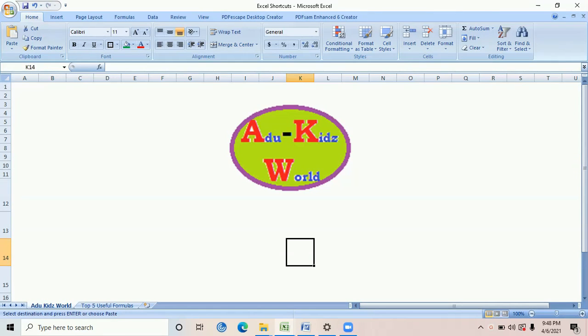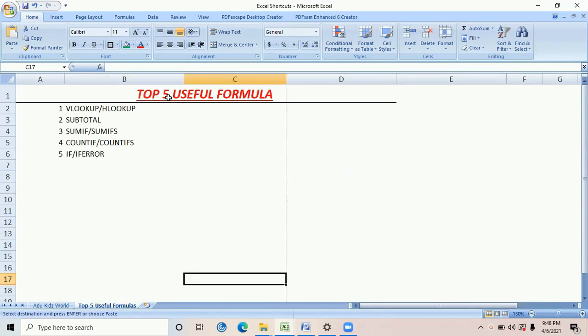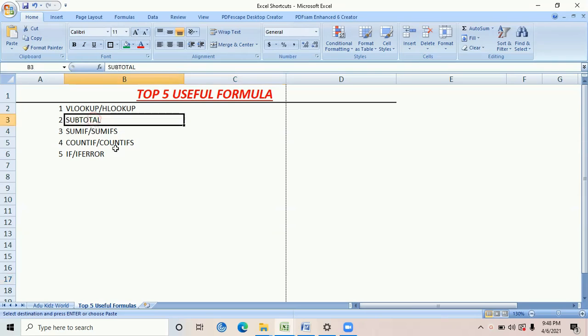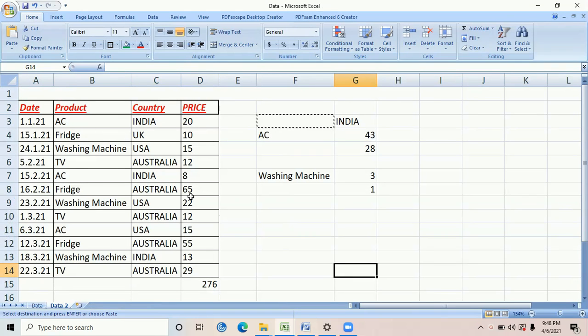So in my previous video, I was taking you through the top 5 useful formulas in which we covered VLOOKUP, HLOOKUP and subtotal. In this video, I will take you through SUMIF, SUMIFs, COUNTIF and COUNTIFs. Right, let's go to the data tab to explain these formulas.